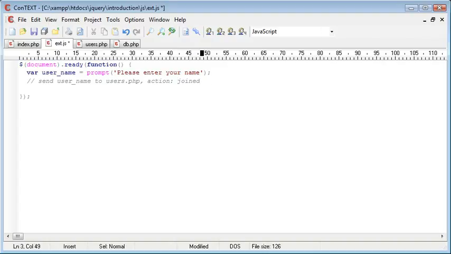So the action to send to users.php, we're sending two variables. The first variable is username, and the second variable is action. And based on the action, either joined or left, or like list or something, it will perform a specific action.